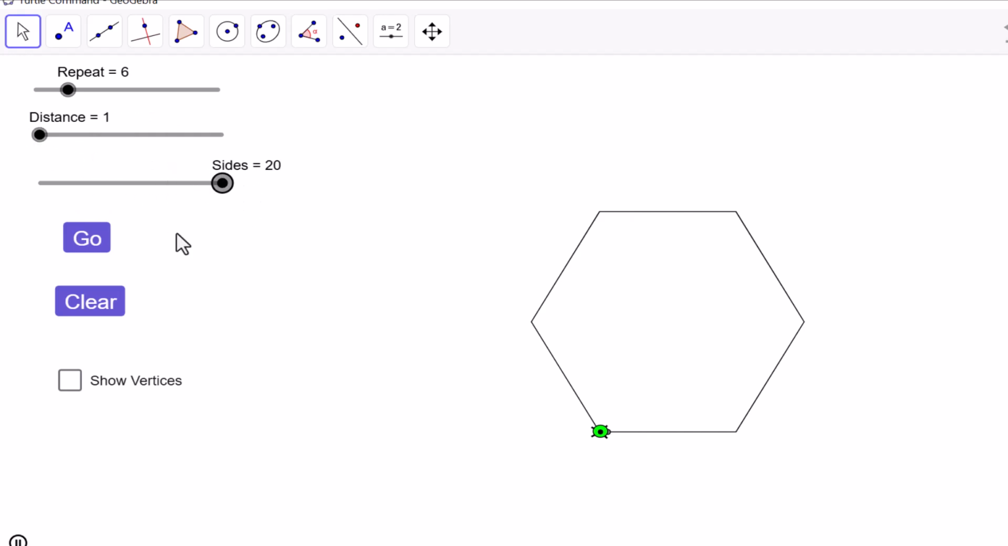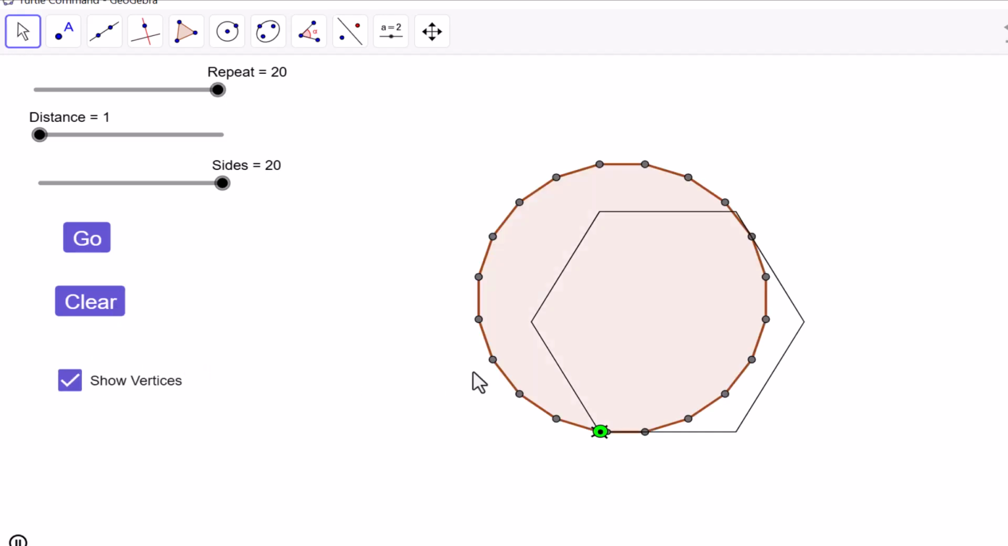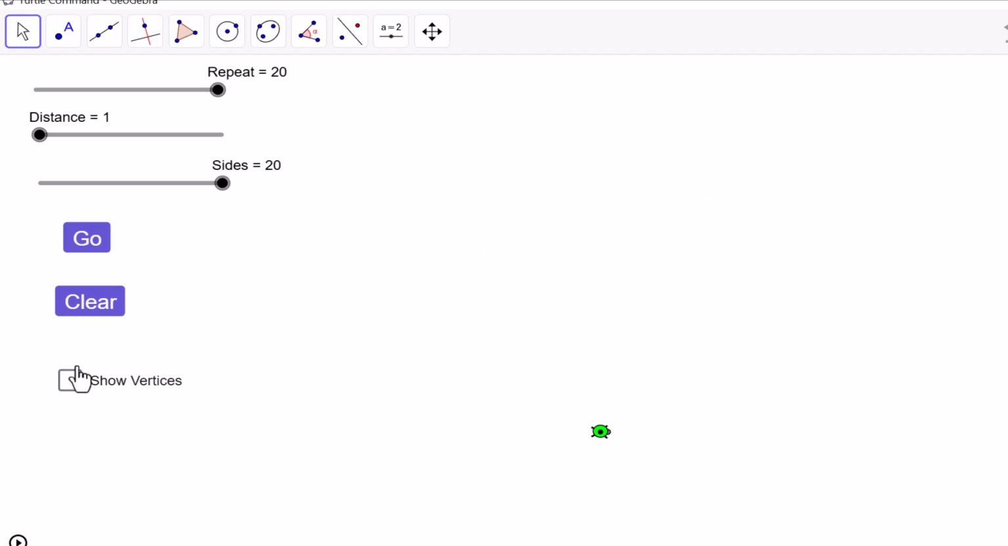I stop at a 20-sided polygon in this example. Then you can repeat it 20 times so that all 20 sides will show. If you want to show the vertices, just click on this. It will appear. I did 20 here, but the repeat was wrong, that is why the vertices are wrong. Let me clear this off. If I move my turtle now, it will move 20 sides.